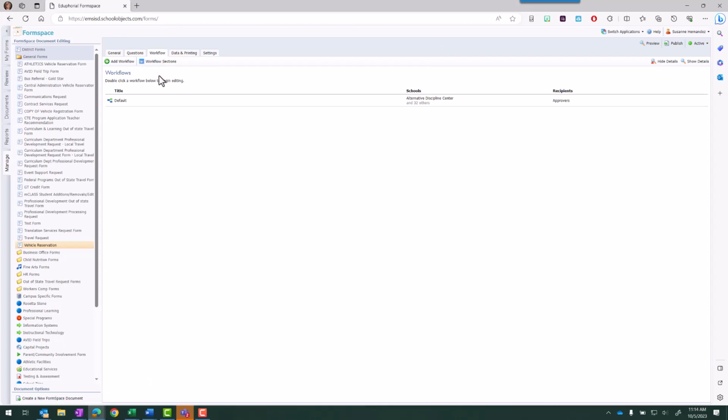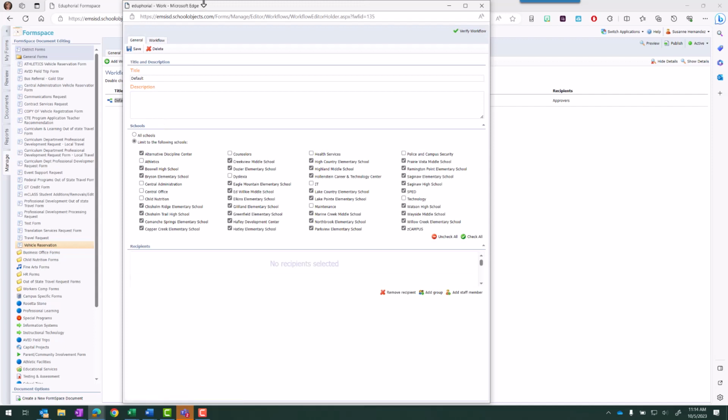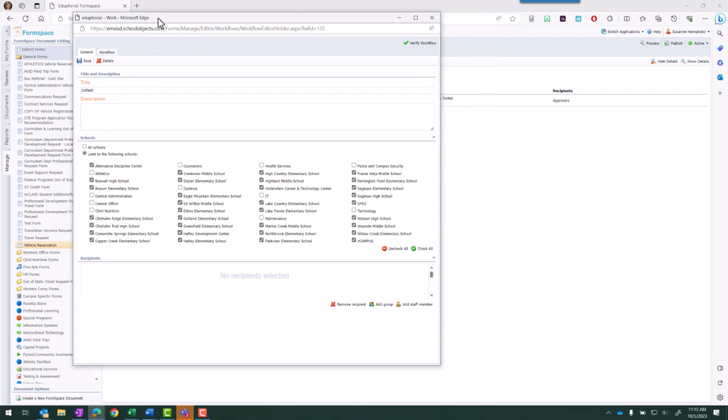There has to be a workflow for every single form, and by default, the workflow is titled Default. We've not changed this on 99% of our forms, and that's fine. To edit it, or even to view it, you need to double click where it says the title of that form. It's a little bit strange, but that's how it works. Then it opens a new window with a General tab and a Workflow tab. On the General tab, if you want to change the name of the workflow itself, you can. Like I said, we've not done that on very many at all.